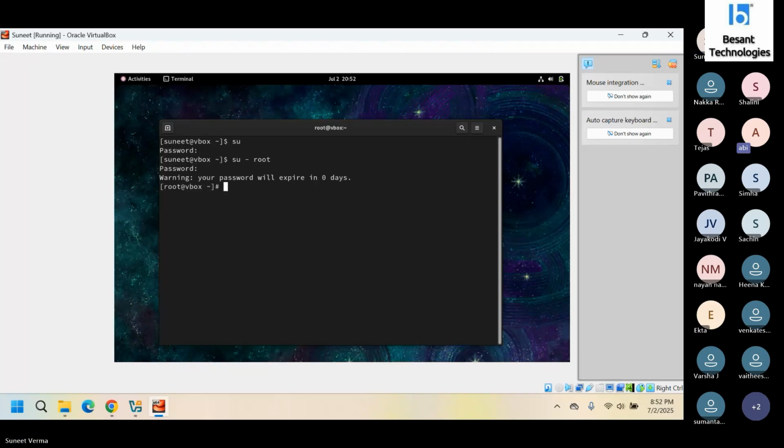You can see the user account name has changed because we are going to work on the root user. Right now our user account is root. This is how you have to switch. If you want to switch back to Sunit, what is the command? su hyphen Sunit, exactly. So su, space, hyphen, space, Sunit. From root we are going to switch to Sunit.